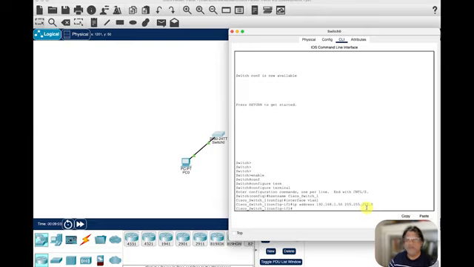All right. And what we do is to bring up the interface. By default, the interface may actually end up being down. So what we need to do is to bring up the interface. The command for bringing this interface up is called no shutdown.